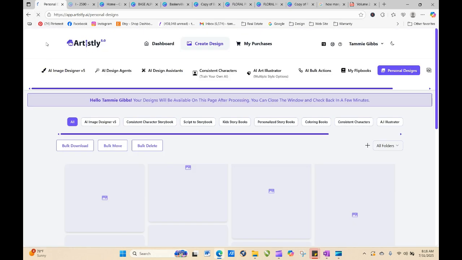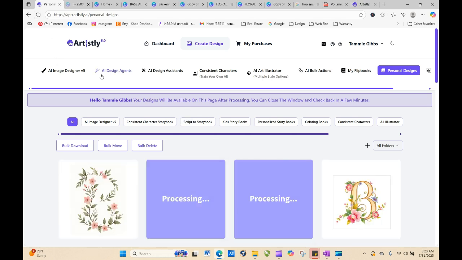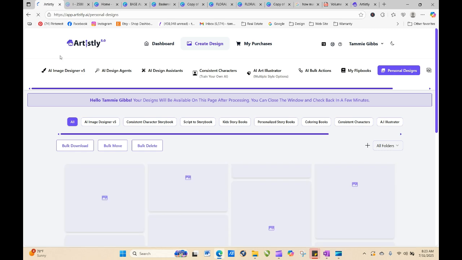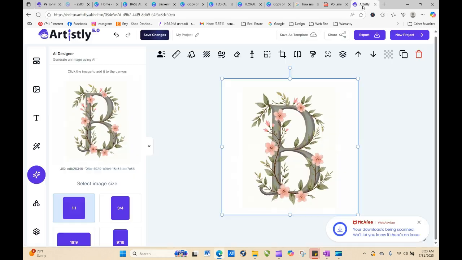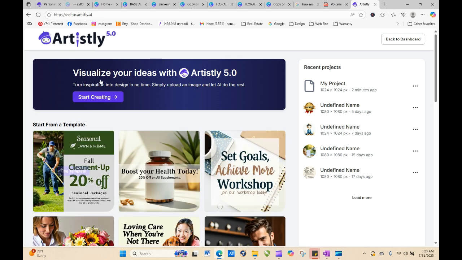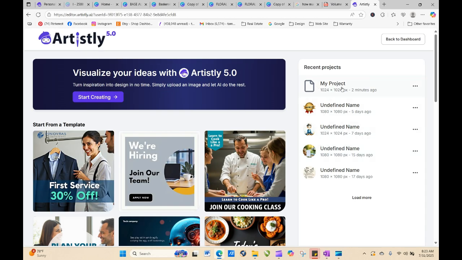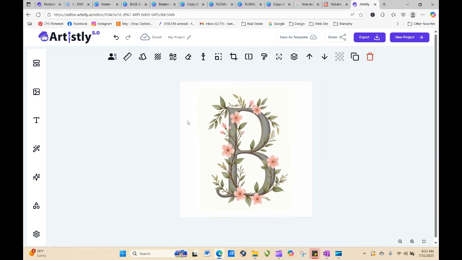Since Artistly has slowed down. And yes, it does, for anybody out there, it slows down every once in a while when they're doing some maintenance or something. And so while this is continuing to process, I'm going to pop over and show you something inside the advanced designer. So I'm going to go back out. This is what it looks like when you go into advanced, and this is how you get there. You go into create design just like we always do. We go into the advanced AI image designer, and then I'm going to go into this project just because I was already working with it.